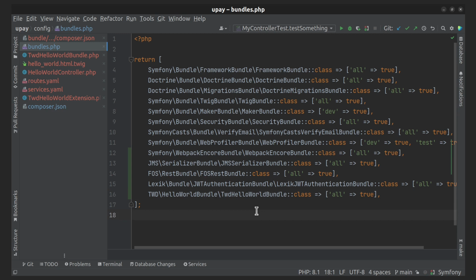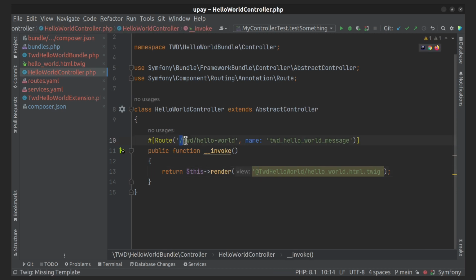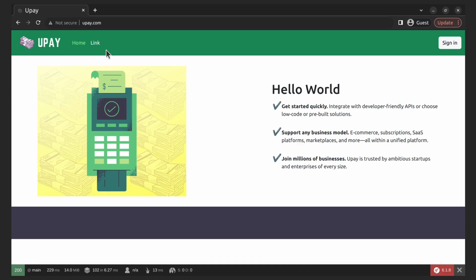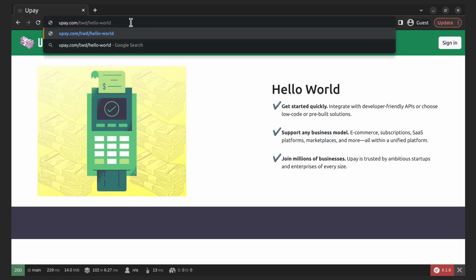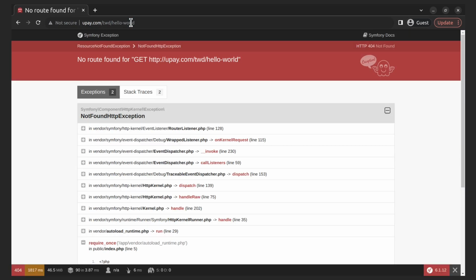However, if we now visit the URL that is specified in the controller of our custom bundle, then it will not open. Let's try it. And all because in Symfony the routes for a bundle are not automatically registered with the routing system. To register the routes, you need to create a routing YML file in the config routes directory of your application. Let's do it.